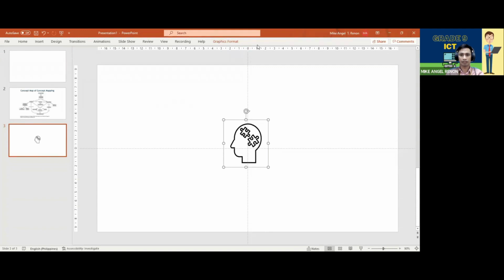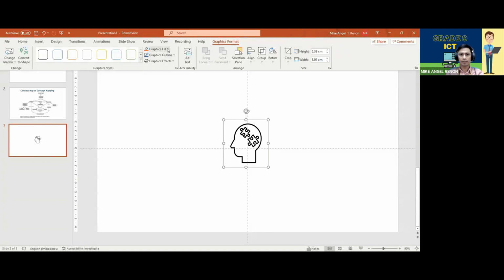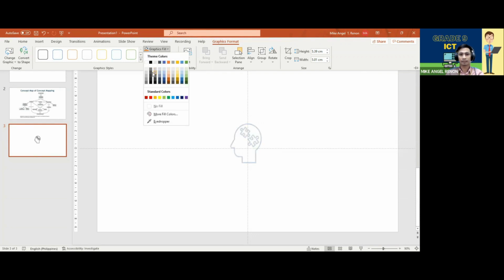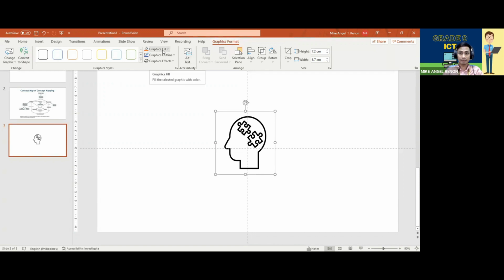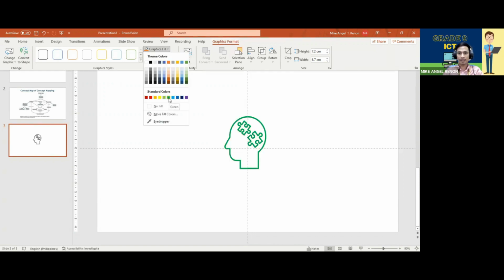So if we want to change the color, we just have to click on the Graphics Fill. So it will change its colors. Okay. So for now, I want to change the color of this graphic. And since I claim to be a person that is environment friendly, I'd like to use the color green for my icon. Okay.